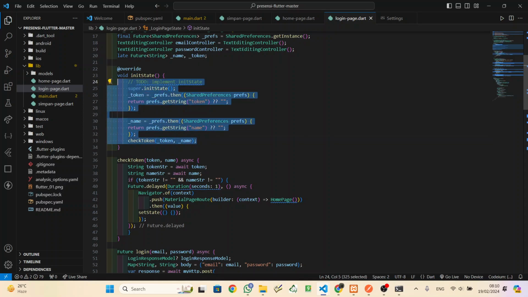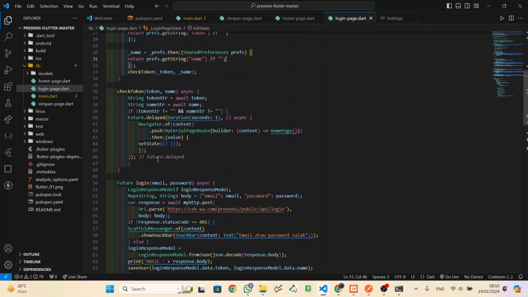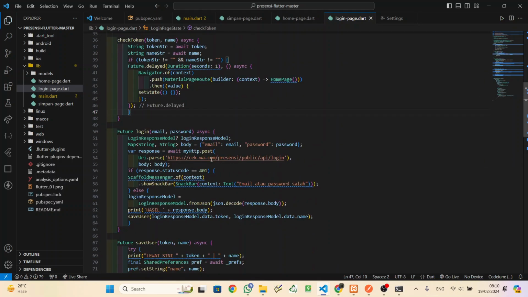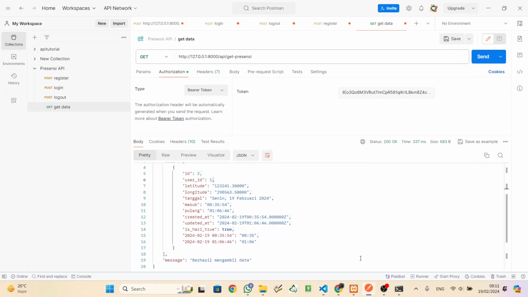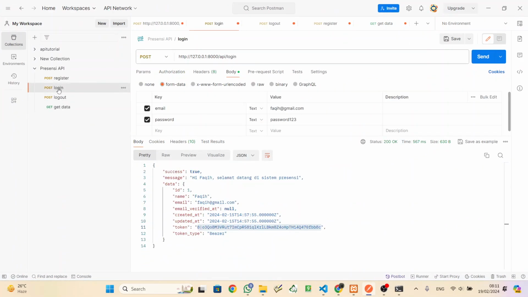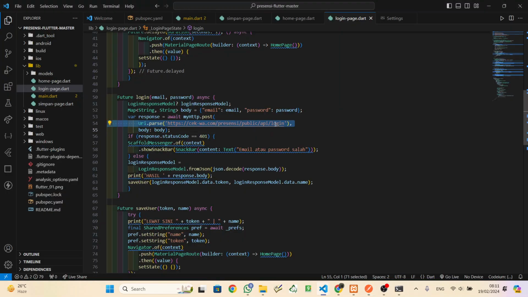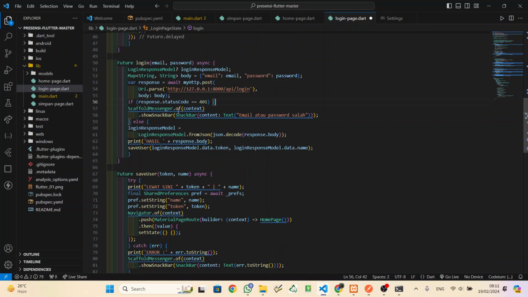This one, and then this one. And add the login future. This API, use your localhost first. Login, use this. Control C. Okay, use this. Then go to the response.